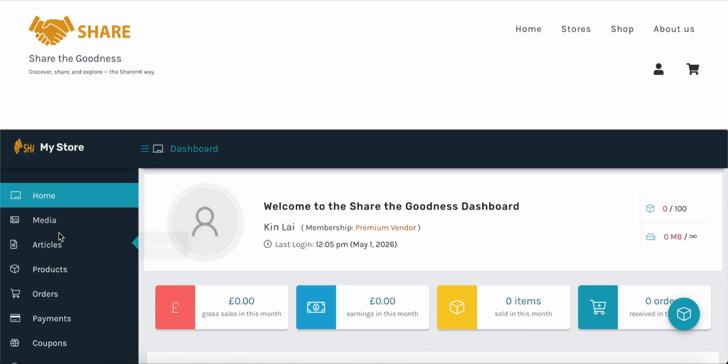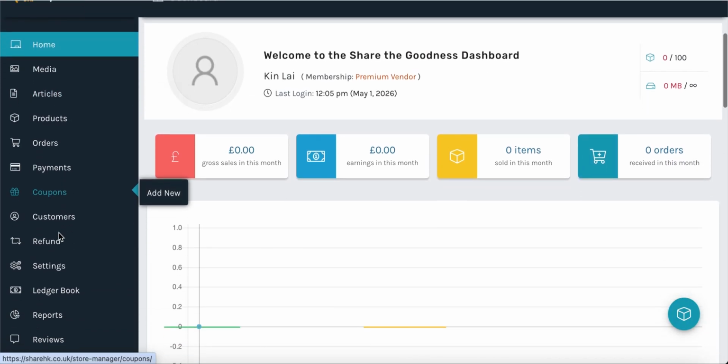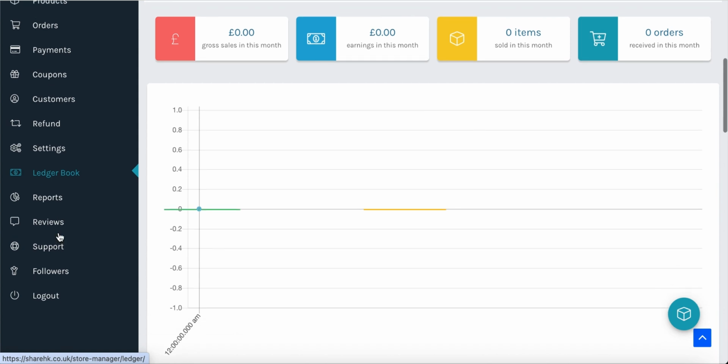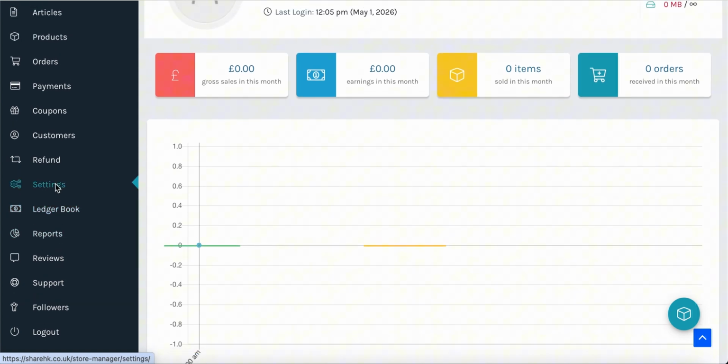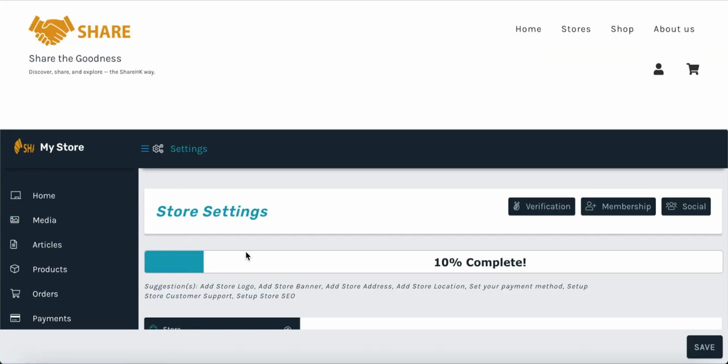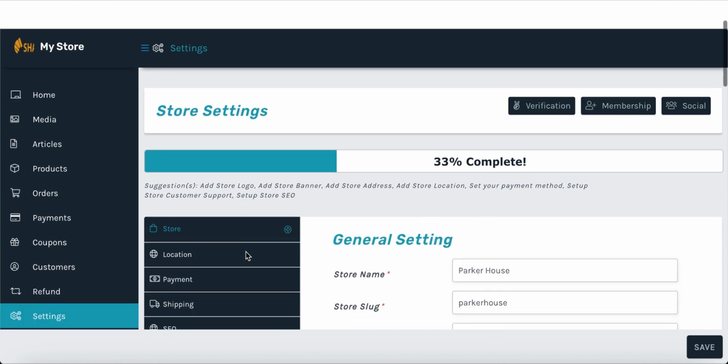Once we enter the store backend management system, the first step is to configure the settings. As you can see here, we have already filled in the store name, email, and phone number.